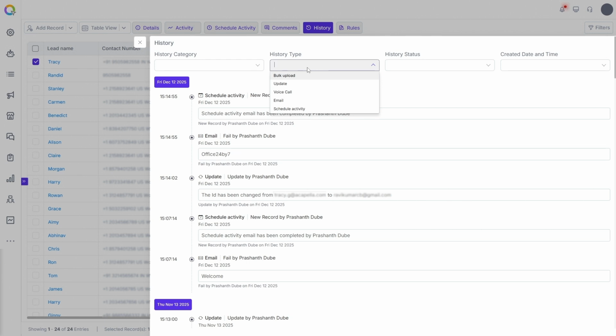For example, this record was created through a bulk upload. After that, the record was updated, a voice call and an email were completed, and an activity was scheduled. As a result, all these action types are available as filter options. However, since no WhatsApp message was sent for this record, WhatsApp does not appear in the filter. In summary, the values in the History type filter vary from record to record, based entirely on the actions performed on that record.